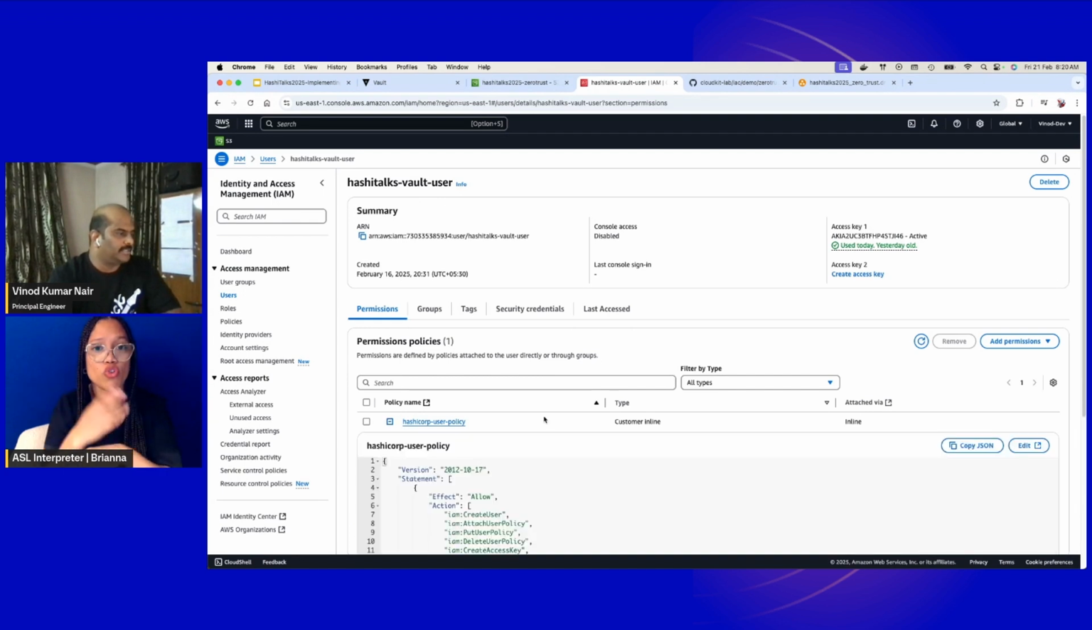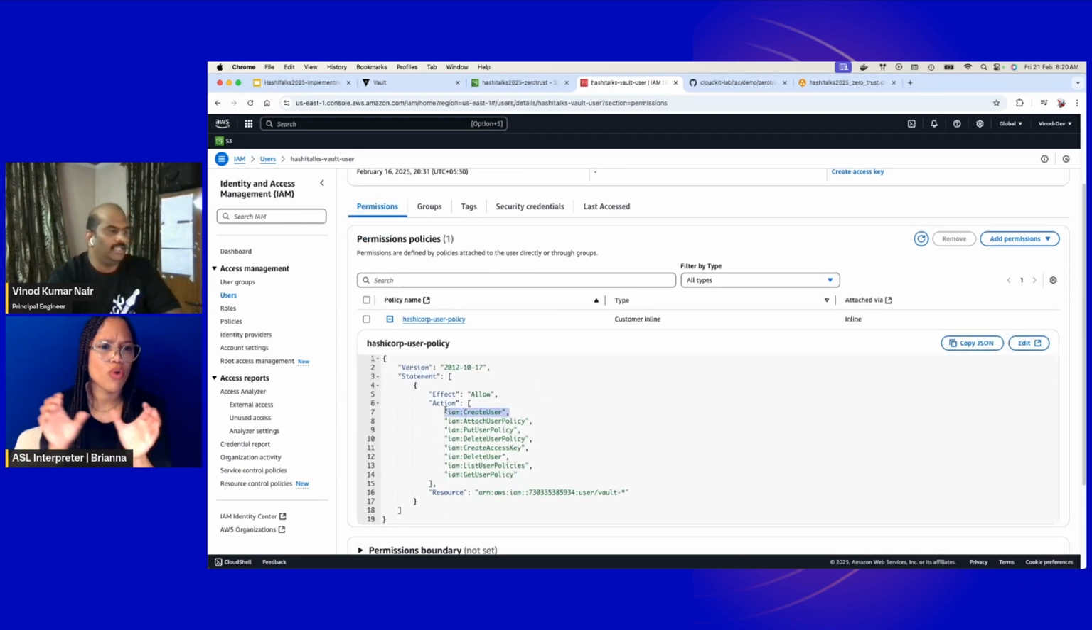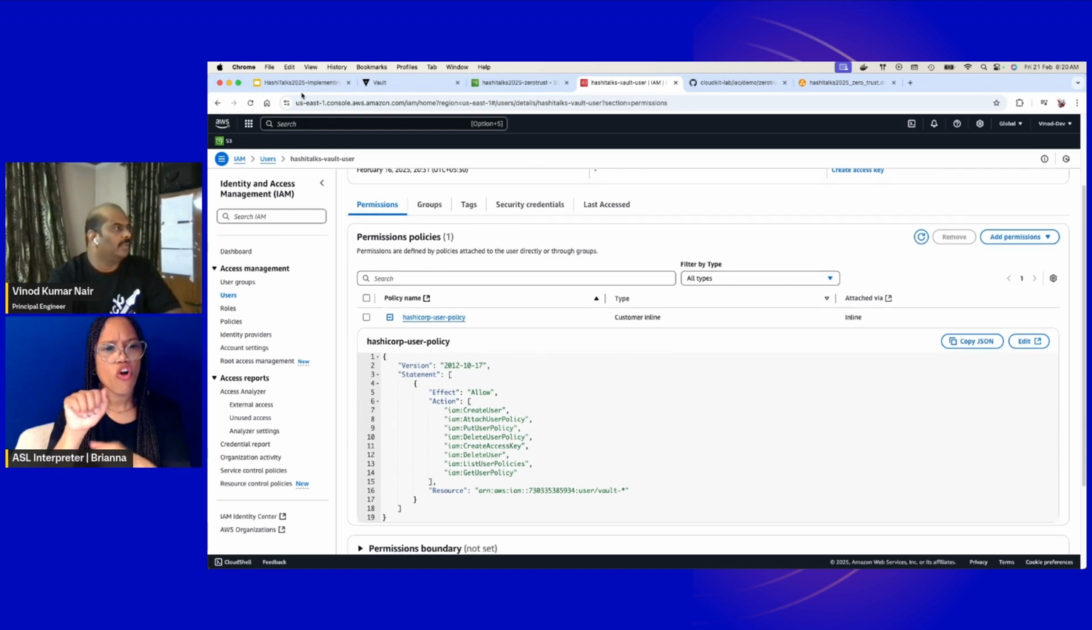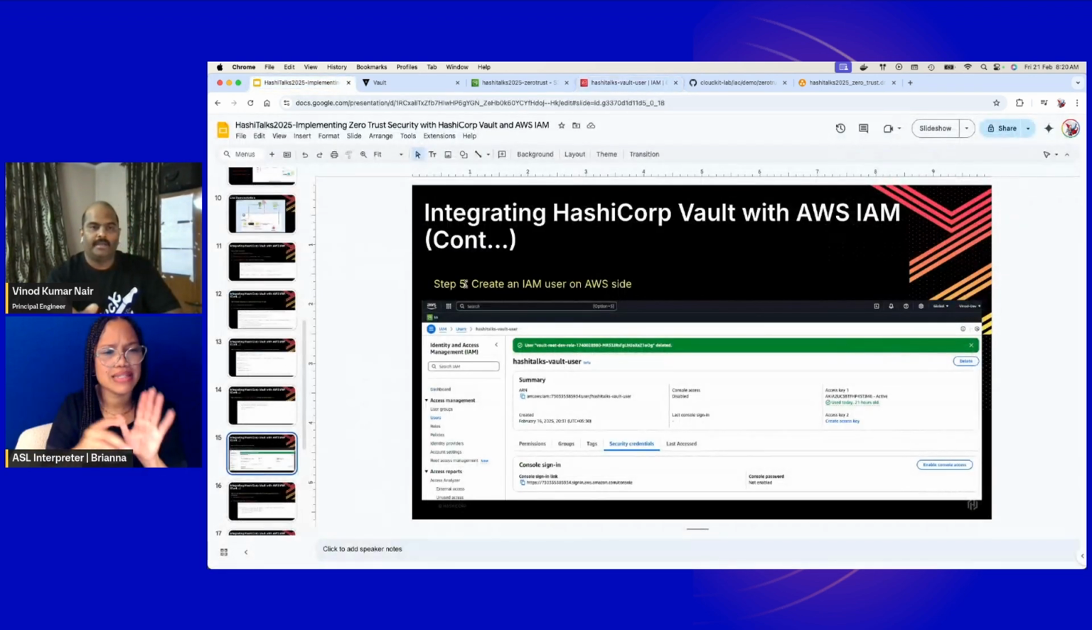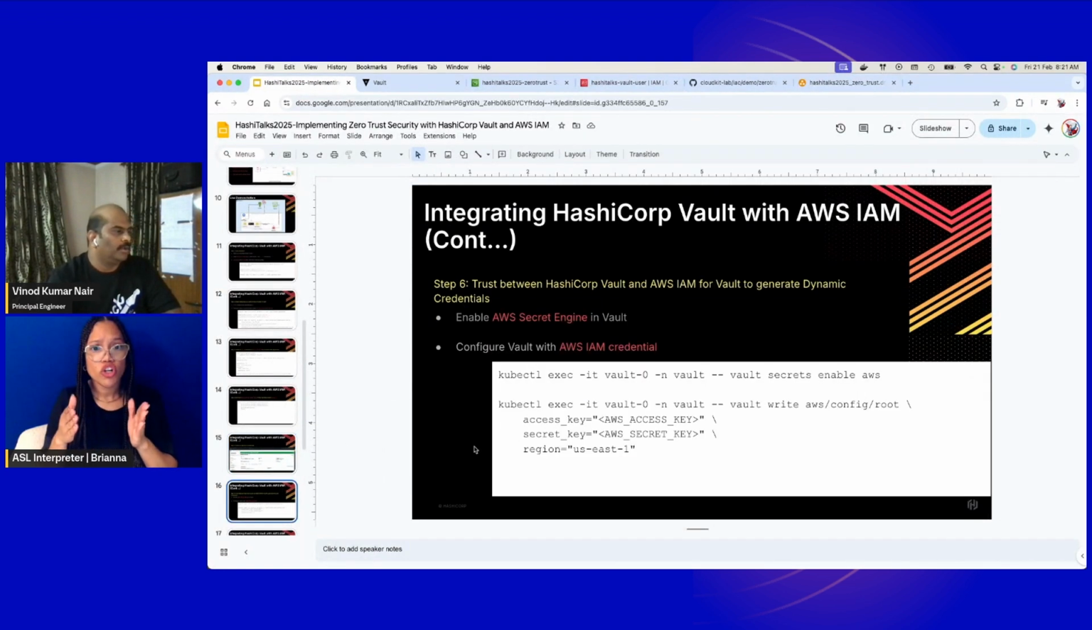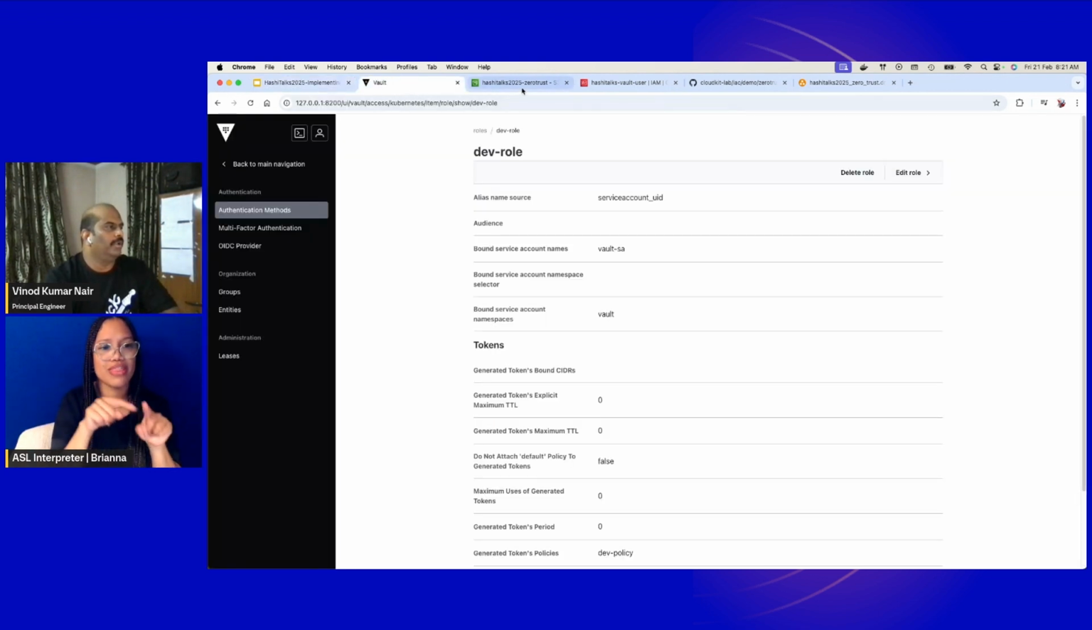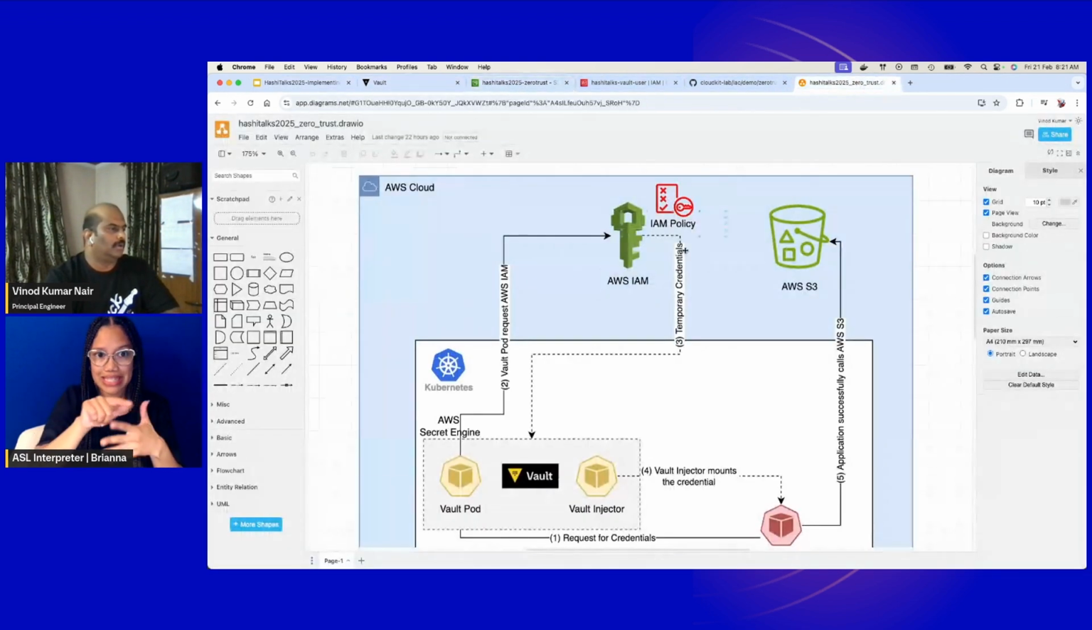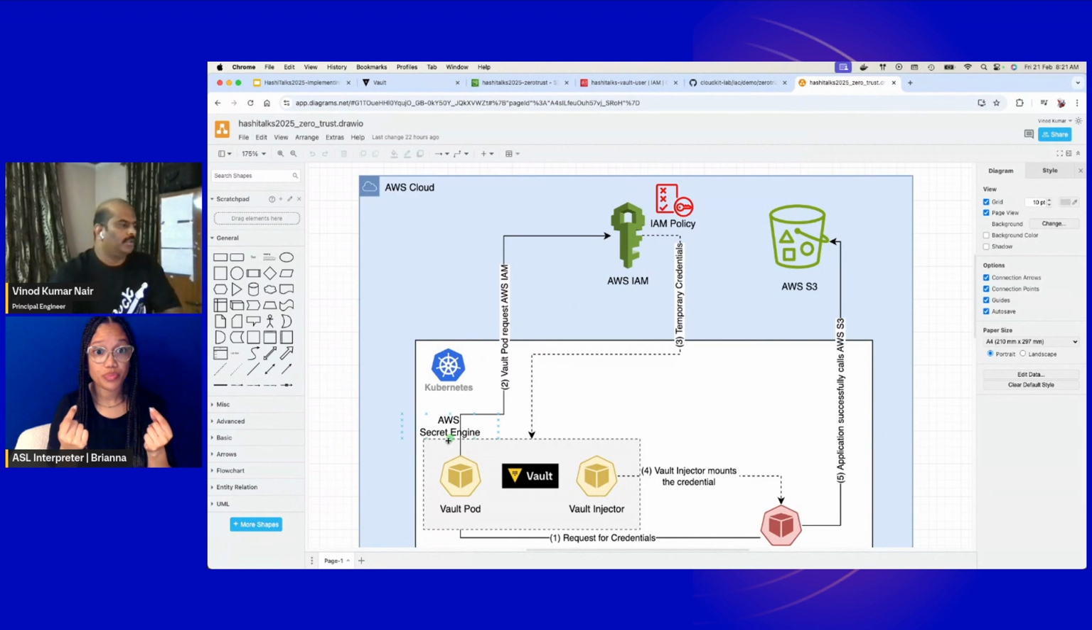So I've given certain policies over here, that is, create additional IAM users and all, which we'll see over the demo. Once you have created the IAM user and gotten the access key and the secret access key, you need to configure that with the Vault once again. This is a step where you are going to create a trust between the Vault as well as the AWS IAM.